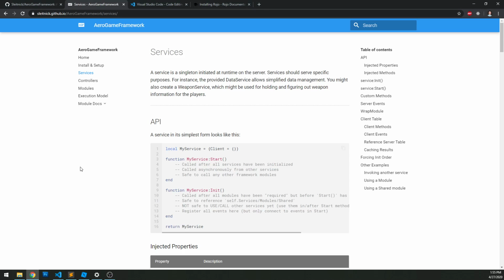In this second video on the AeroGame Framework series, we are going to look at services. So a service is a singleton object. In other words, there's only one that ever exists, and it is initialized at runtime on the server side, and it will continue to run there. So services by nature should perform a service-specific purpose.